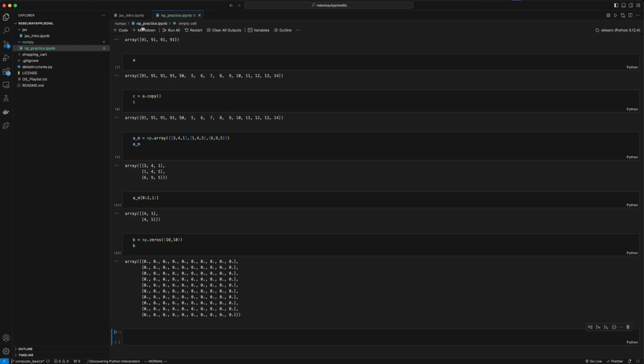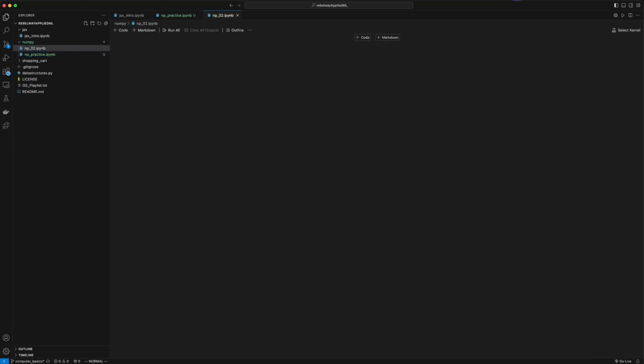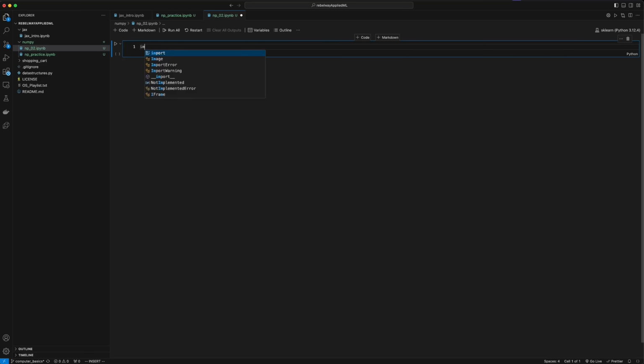Okay, let's check some more NumPy concepts based on the previous video. So we're just gonna do some NumPy 02 or something. It's gonna be an IPython notebook as well, making sure we are in the correct kernel. This one has NumPy, so we're good to go. Now, if we import NumPy as usual, we can start doing some operations.